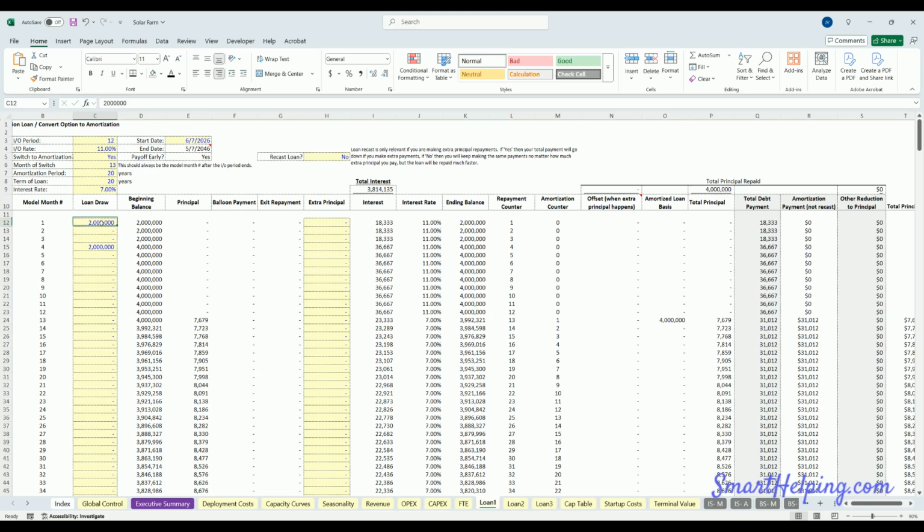But normally, if you're using a loan for construction, building a new solar farm, you're going to want to have an interest-only period. So we can define that here. Right now we put 12 months. It could be 6 months, 18 months, or what have you. You can adjust that IO period.